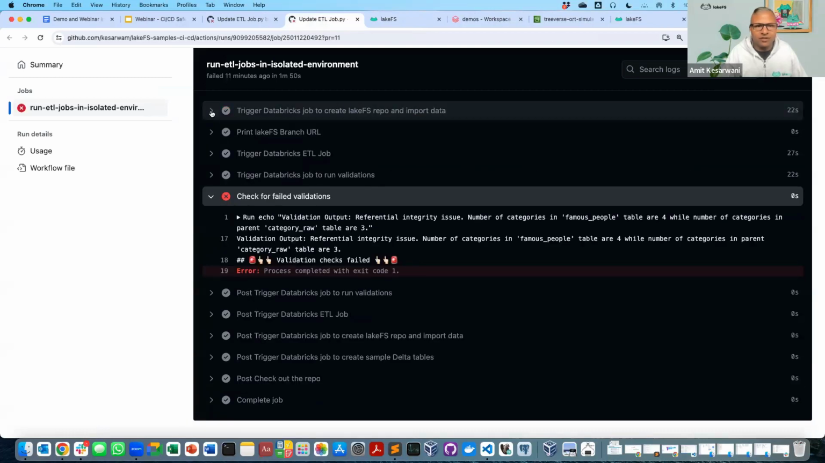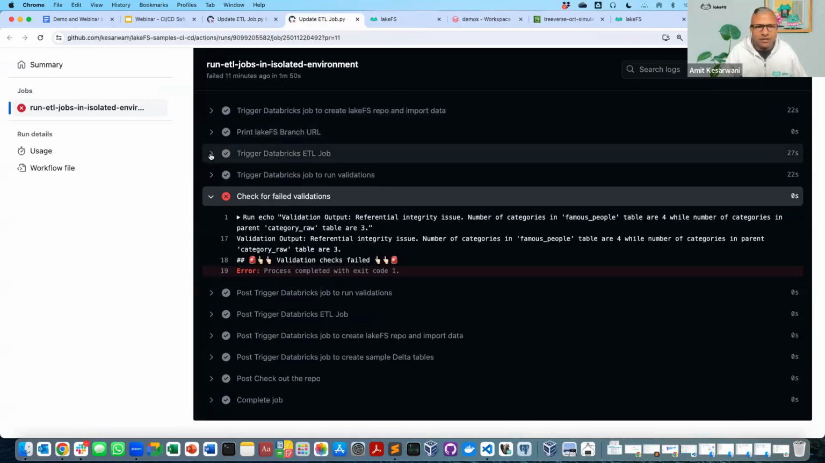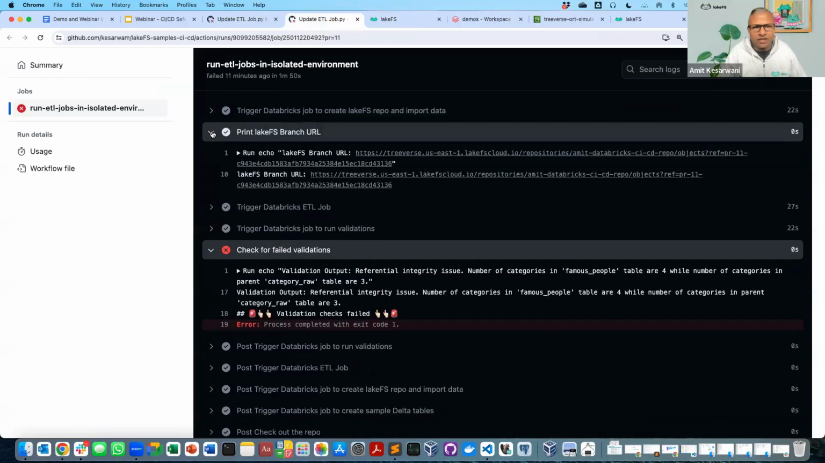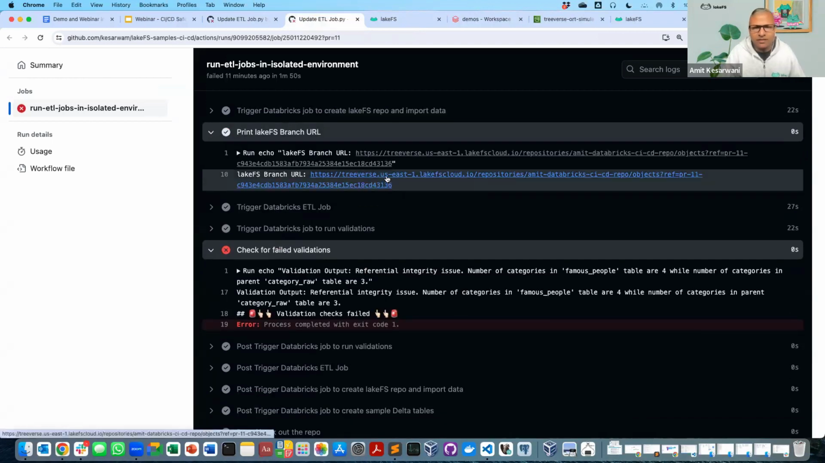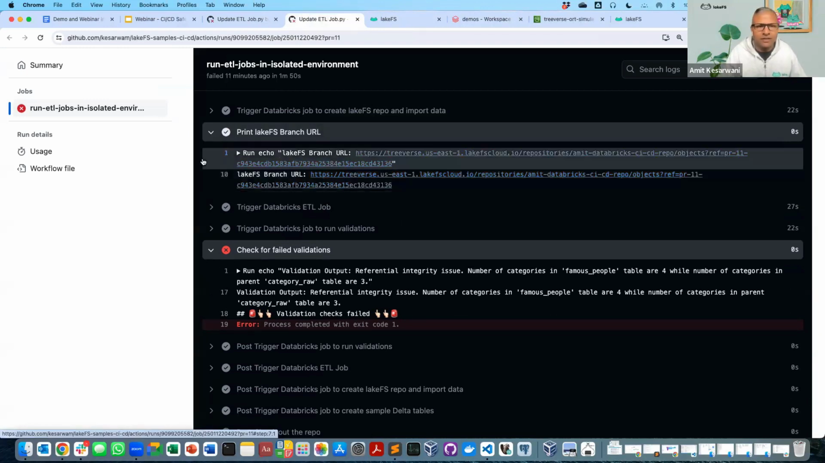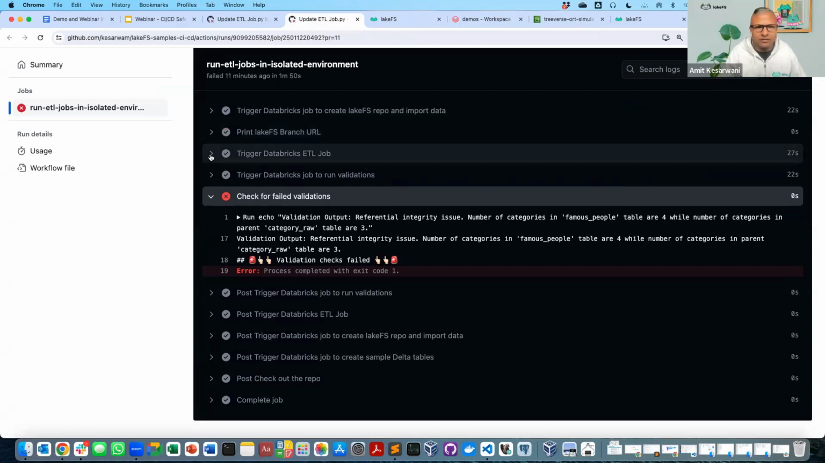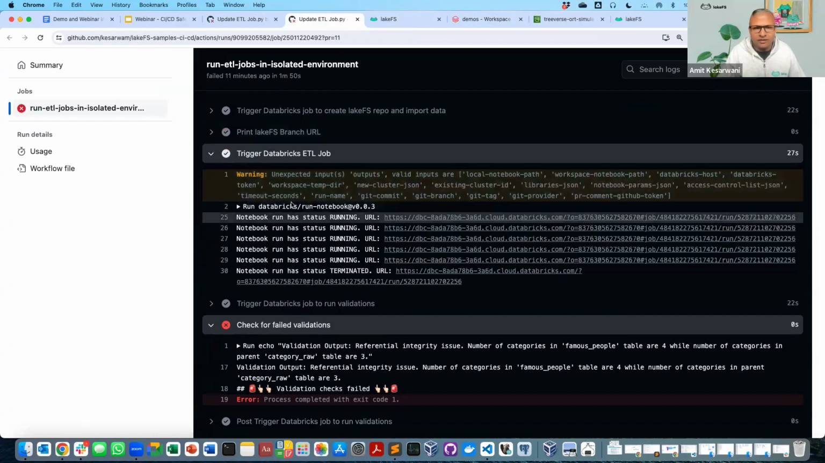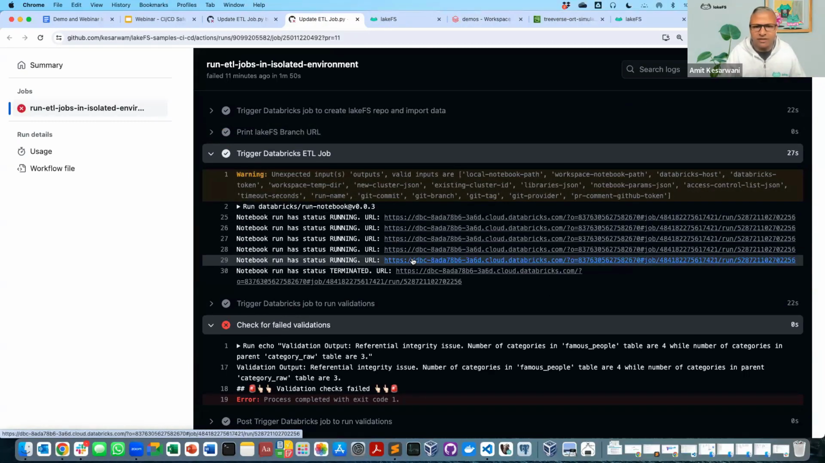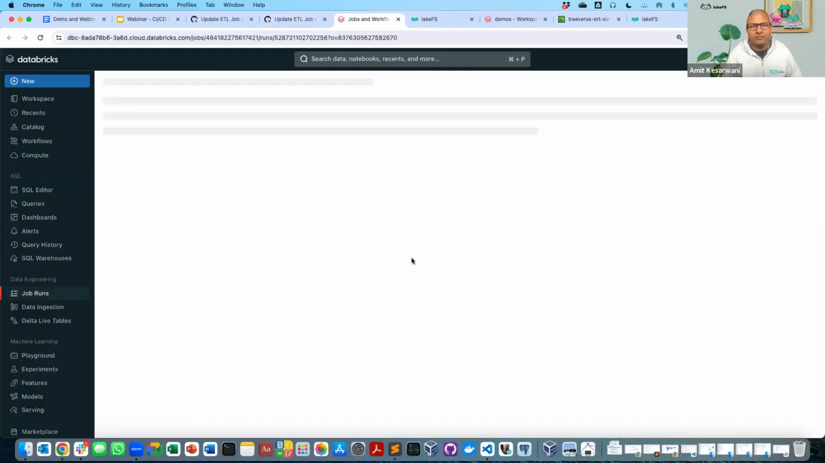And the next step was to print this ETL branch. I think we already saw that branch got created in lakeFS. So the link URL is here also, in case you want to go back and look again. Then once we have the lakeFS repository, we are going to run this ETL job, which is running in the Databricks environment. So let's open this notebook.